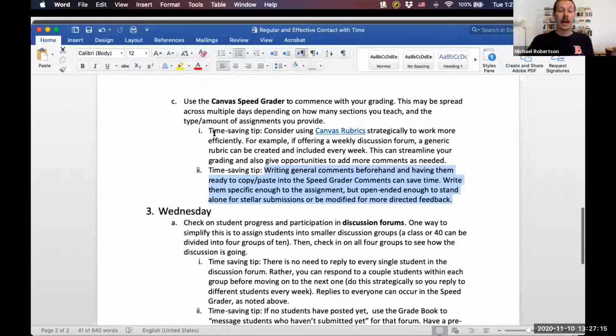Another thing that I want to highlight for the speed grader is considering using Canvas rubrics. This is something that for me is a bit of a front-loaded workload. And what that means is if I take my time to prepare my rubrics early on in the semester, or dare I say over an intersession or over a break, it reduces the workload I have throughout the upcoming semester.